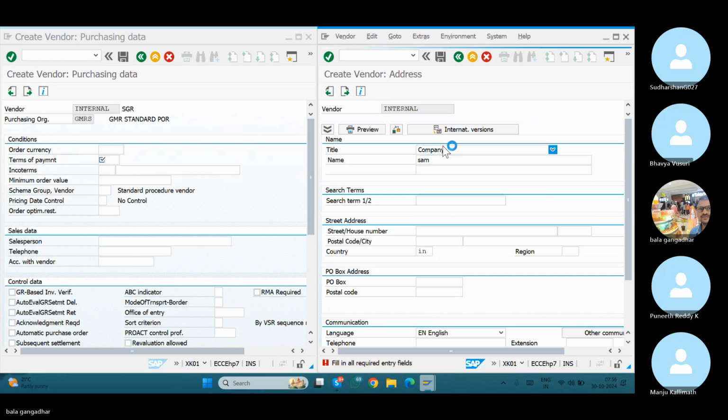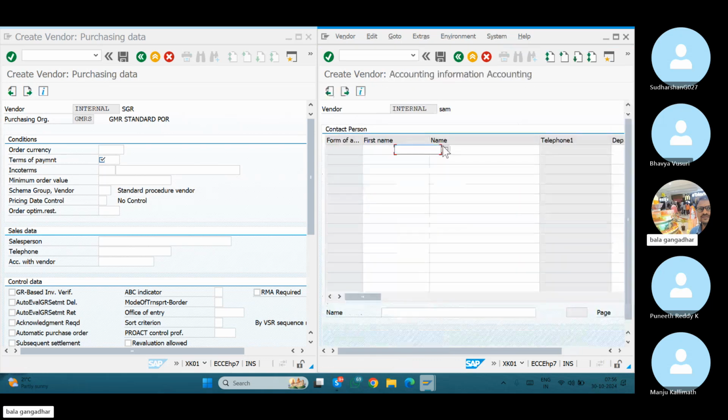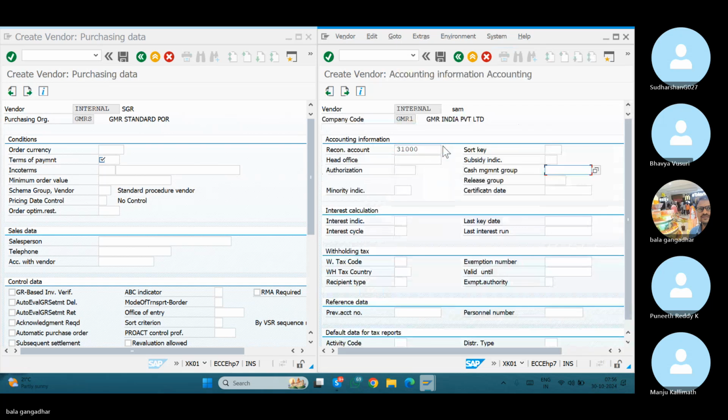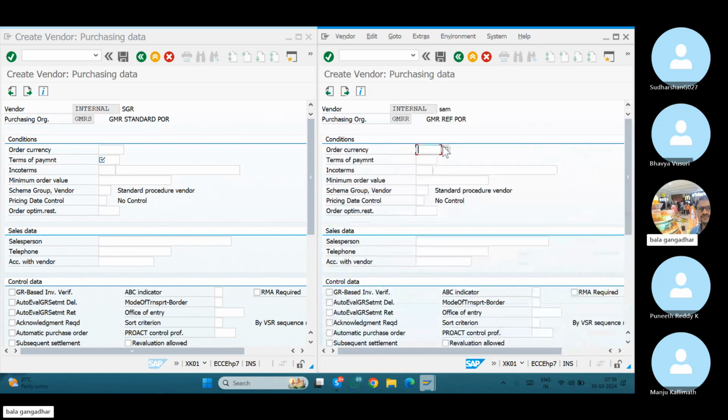Check the output. Terms of payment won't come here for this particular purchasing organization. Check the terms of payment. You see the difference now? Same vendor, same account group, but the purchasing organization is different. Account group is also the same, but if the purchasing organization is different, the purchasing field will come differently. Is it correct?